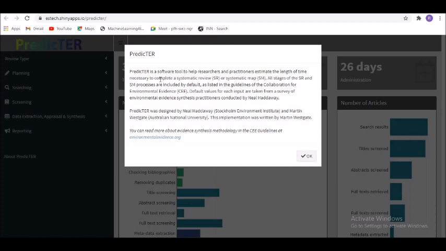Now PredicTER is a software tool to help researchers and practitioners estimate the length of time necessary to complete a systematic review or a systematic map. Now you see, I have been uploading quite a lot of recordings, especially on the systematic review, but not on the systematic map. In future I will go ahead with the systematic map also, and here you will see that this particular thing really helps you out.